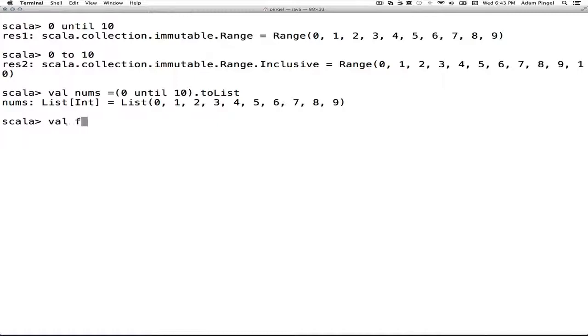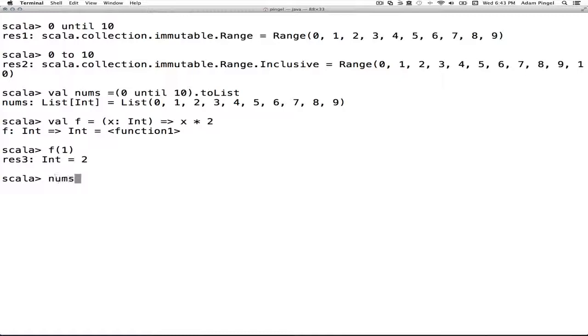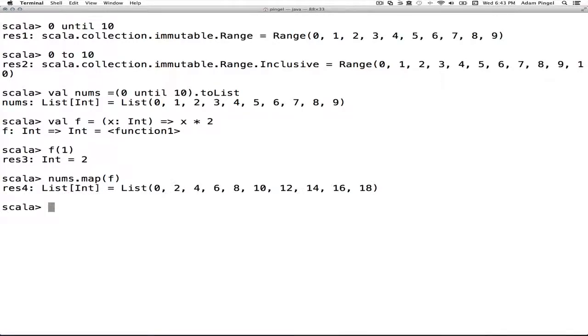If I have a function called f, which takes an integer and returns 2 times that integer, so f(1) for instance is 2, I can pass that function to nums' map method. Map is going to apply that function f to each of the elements in nums and construct a new list from the results, which is also going to be of type List[Int].